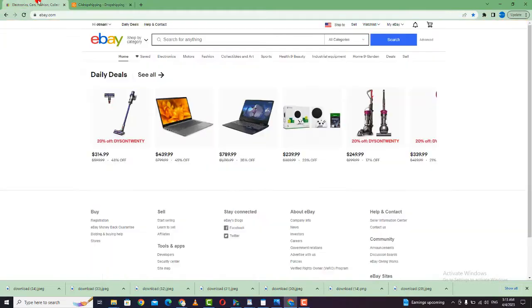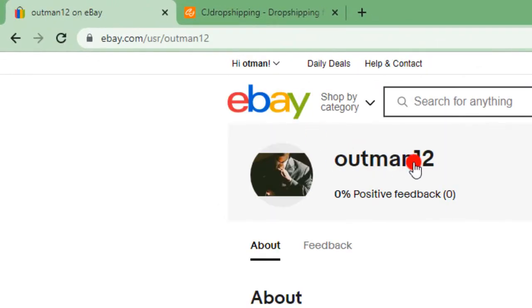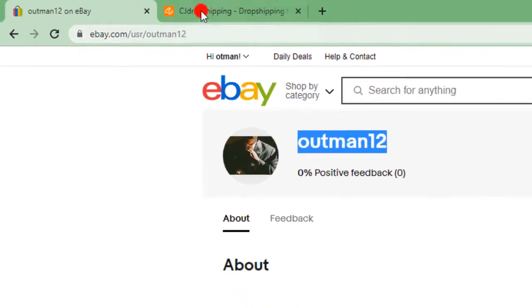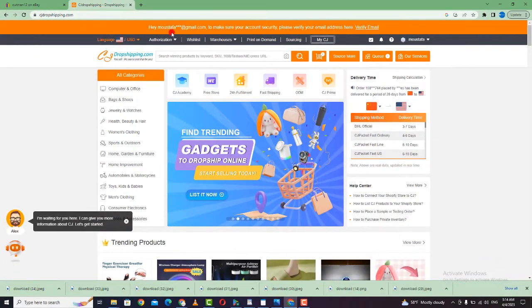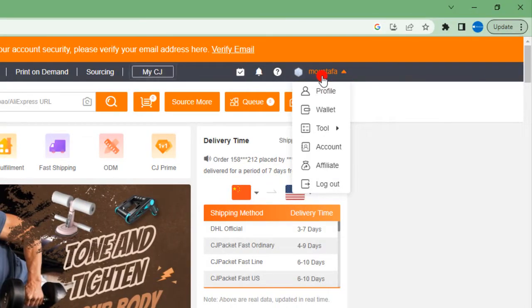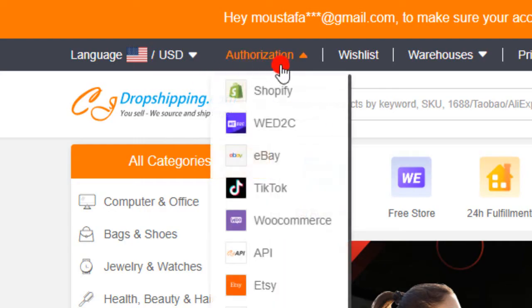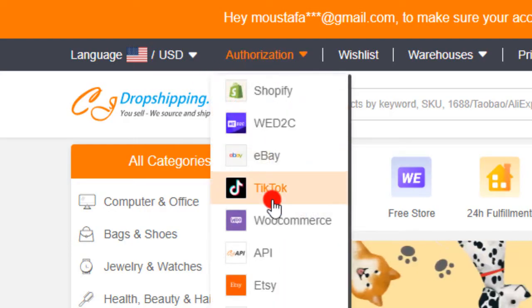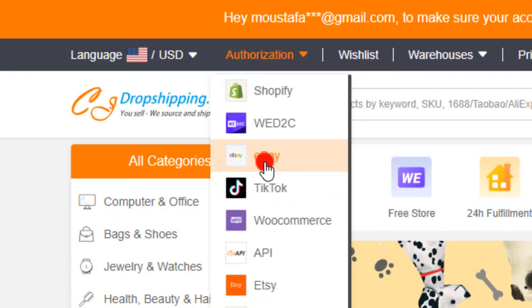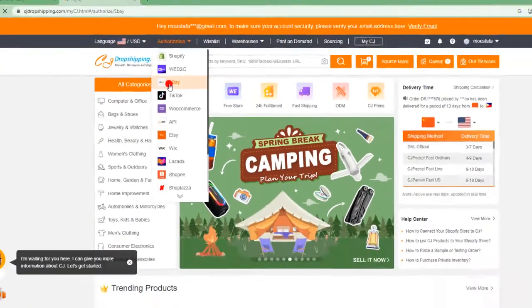Then guys, first open your eBay account, then you need to copy your eBay account username. Then open CJ Dropshipping. After you verify your account using your email address and phone number, just go directly to the toolbar on the top, then select eBay, the third one, then scroll to eBay and click on eBay.